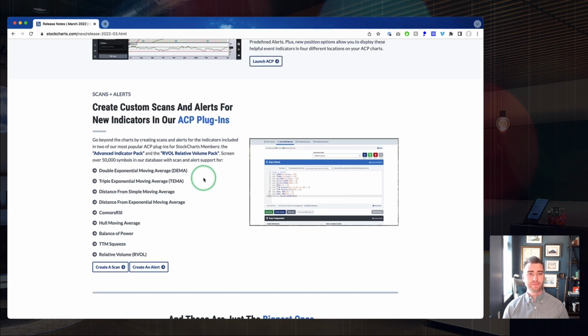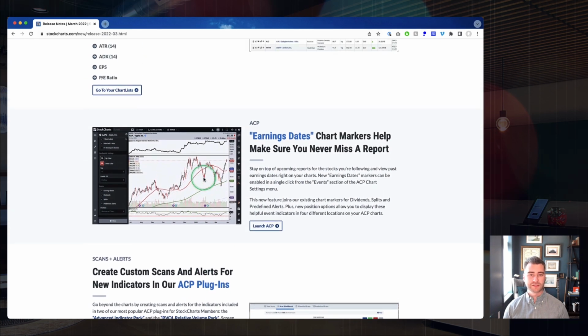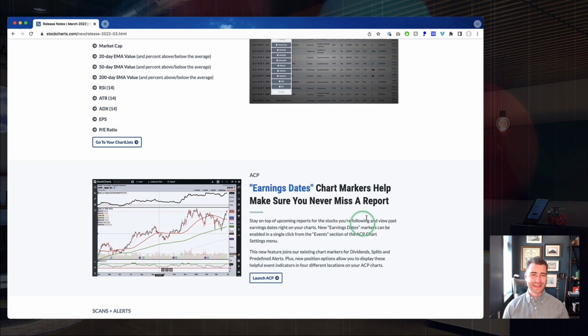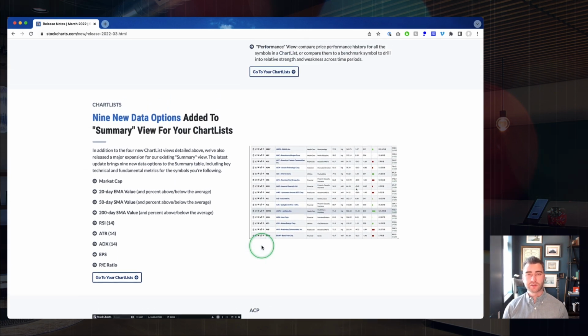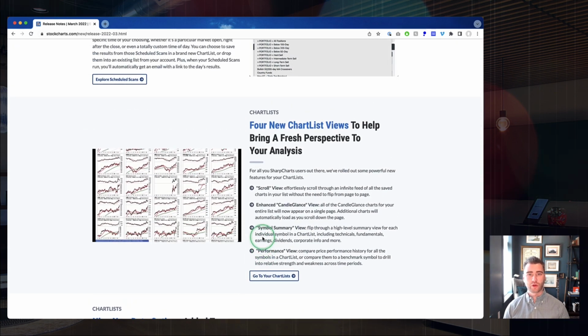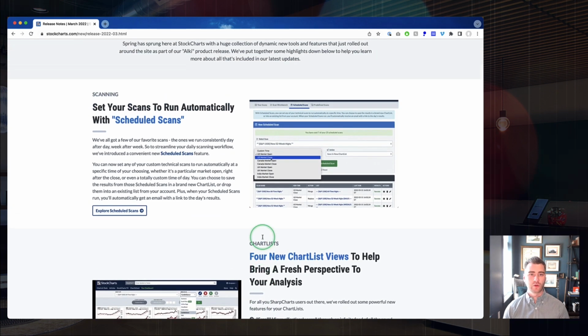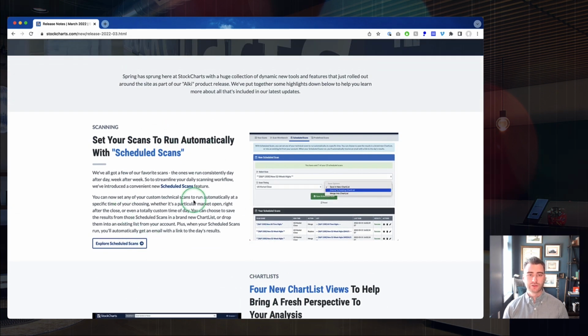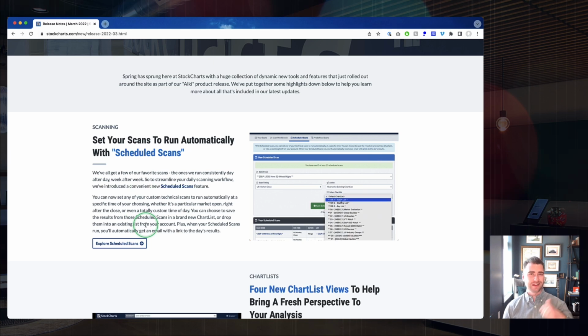But for the big ones, we've carved off some space at the top of this page to really dig into those. So again, these are some of the things that we're going to be covering on this show for the next couple of weeks, making sure that you are aware of them. For instance, here's our scheduled scans feature. We demoed that last week.